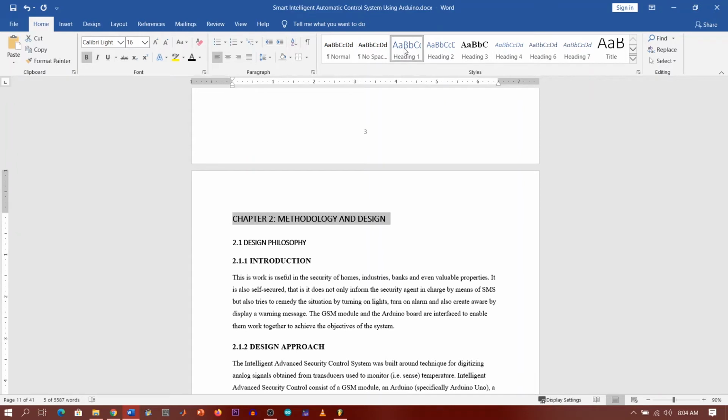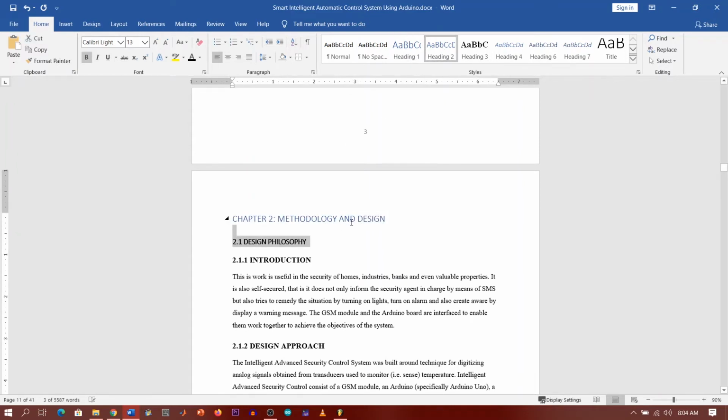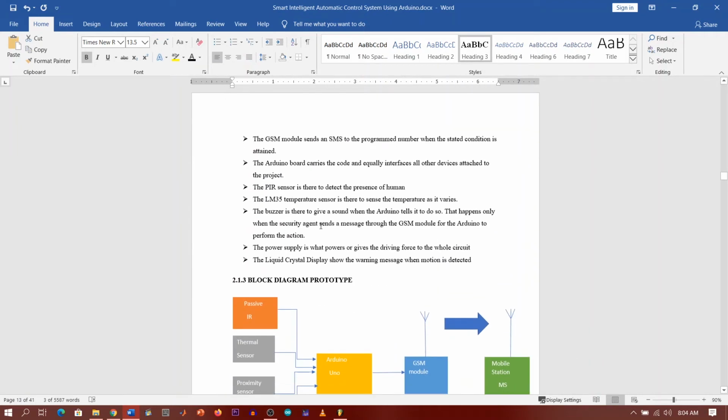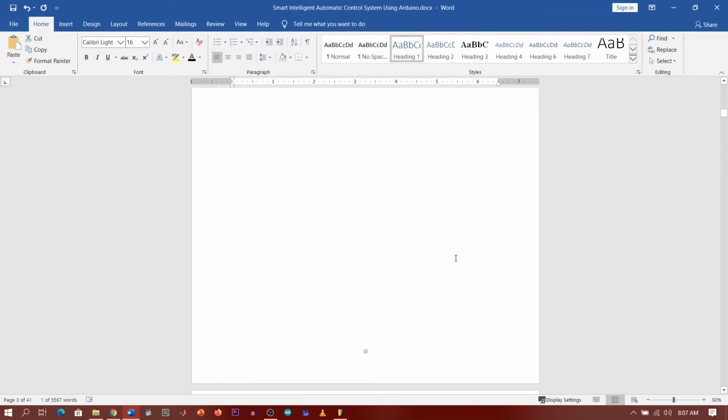Then you go to chapter 2. For chapter 2, we select Heading 1. 2.1, we select Heading 2. Then 2.1.1, now we need to shift to Heading 3. Chapter 2.1.2, we move to Heading 3 also. Okay guys, so that's it. I'll just do the rest in the background, then I'll come back to you. It's the same procedure.